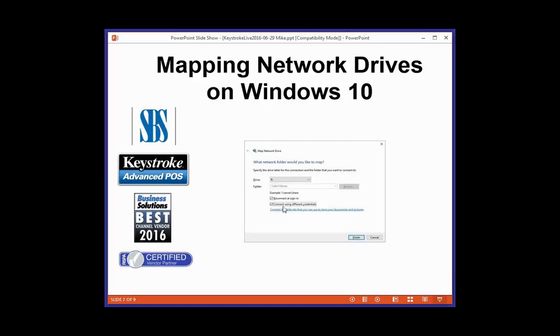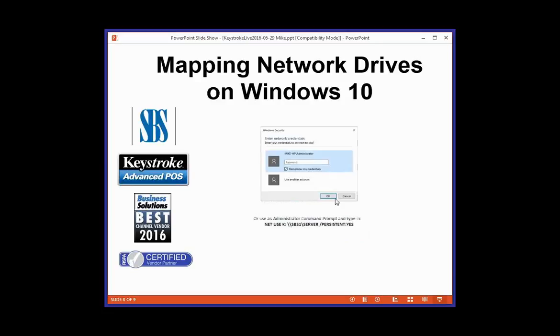If I check this little box that says connect using different credentials, and then I click finish, it does bring up the credentials screen. This is the next screen that I'm showing you here. In here, notice that it says Mike-HP, that is the actual computer name. It shows /administrator. It does not show my username, which is Mike, on this computer. And I don't use a password.